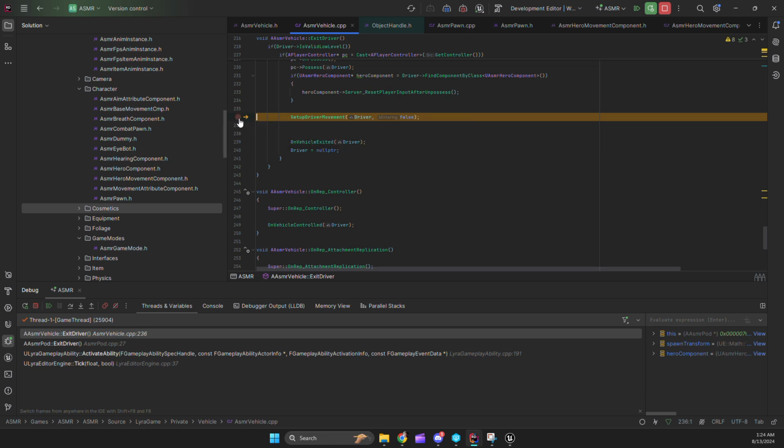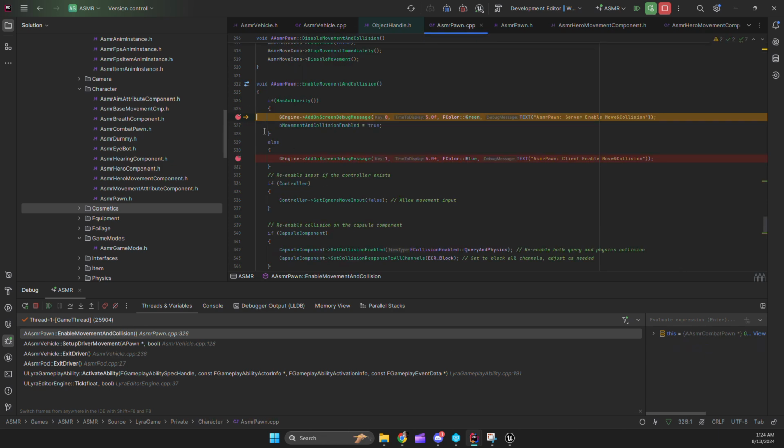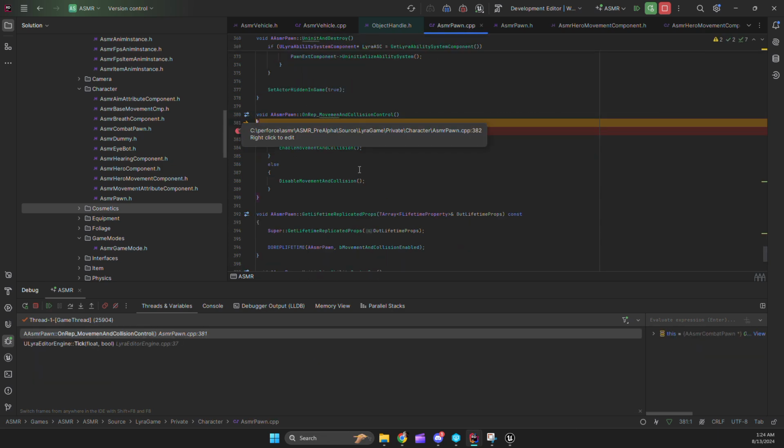And we're trying to set up the driver again. We see it once happen on the server. Comes down to this on rep. Again, it would be really nice to see this getting called once. We'll see what's going on here. It looks like just this on rep's not happening.